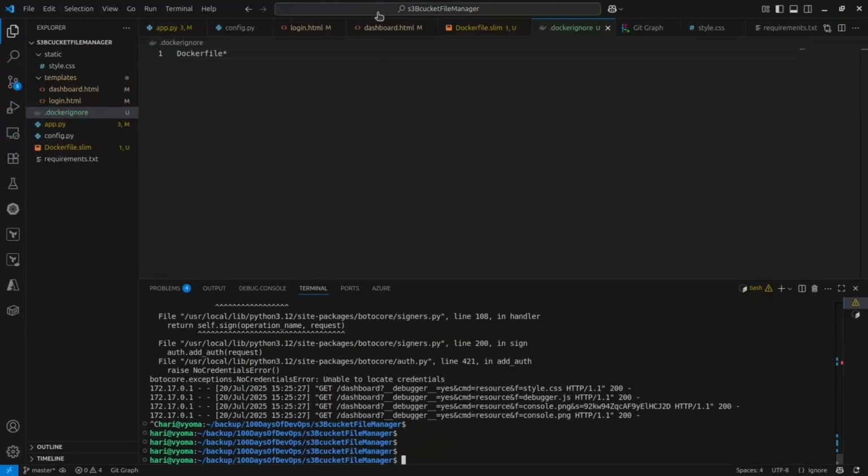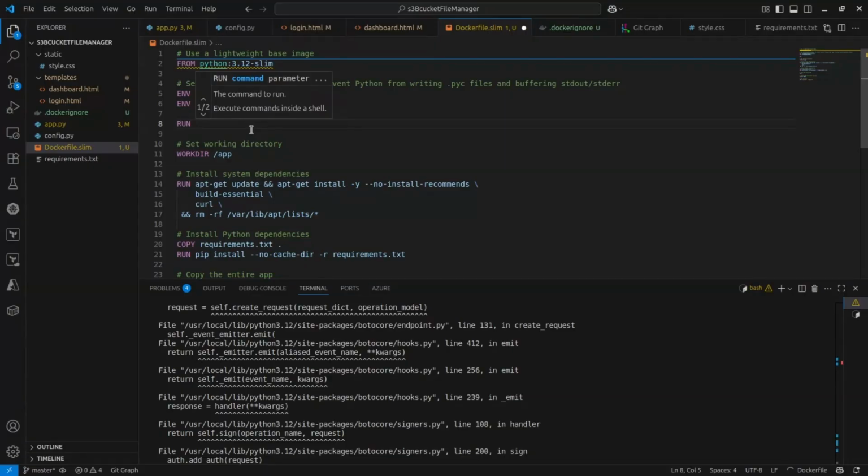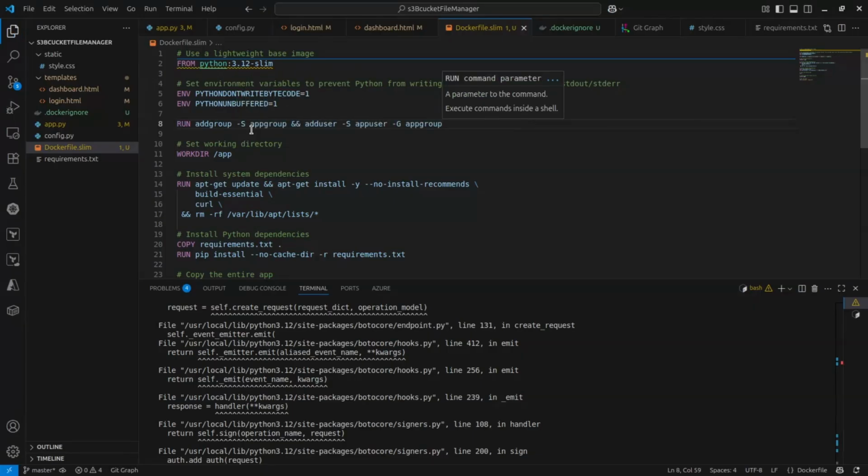Okay, everything is closed. If you have used a little bit of Linux, you will know that any other user would work. No work directory app, that is fine. What we'll do, we'll just run add group. These are the basic Linux commands that you should know about, like for file management. Add group, and add user app user, app group.